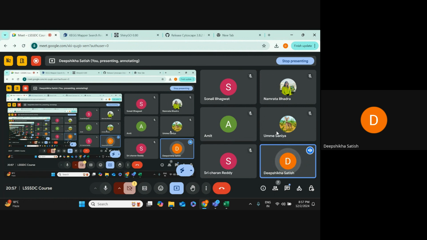Okay, then we can end it here, and you can try this functional enrichment with the help of the Panther database. If you have any doubt, just let me know tomorrow also. Okay, then we'll move ahead with the network analysis tomorrow.